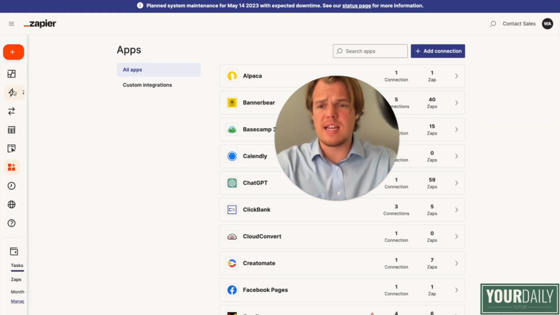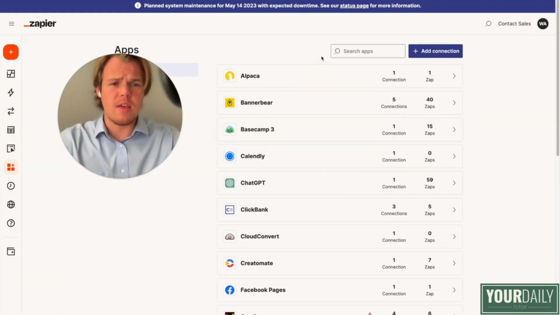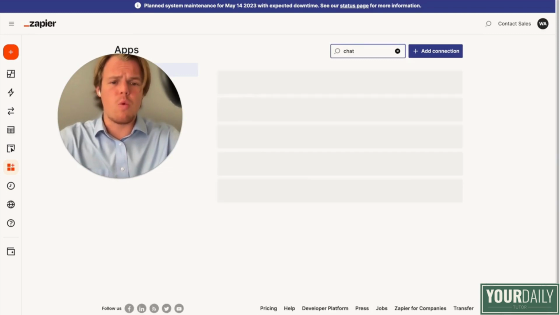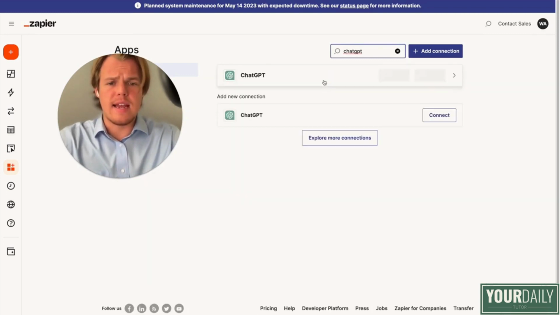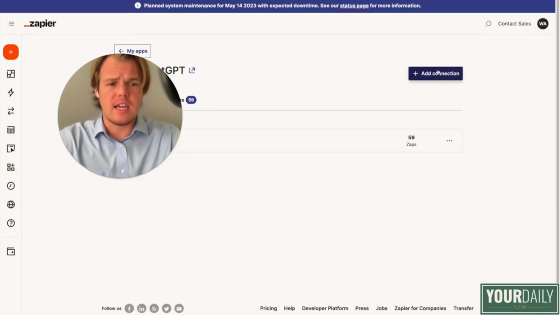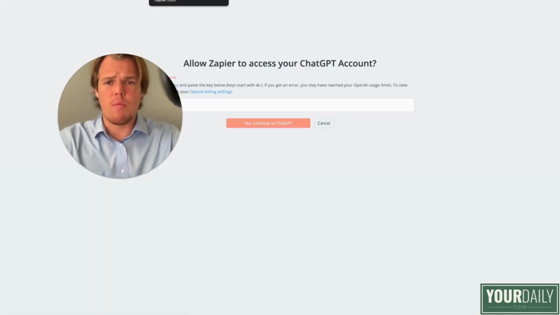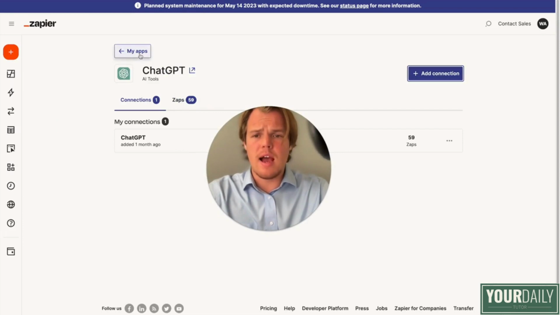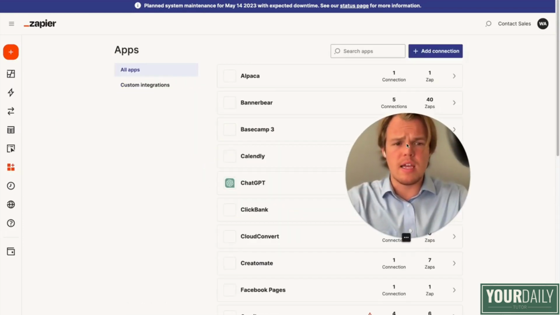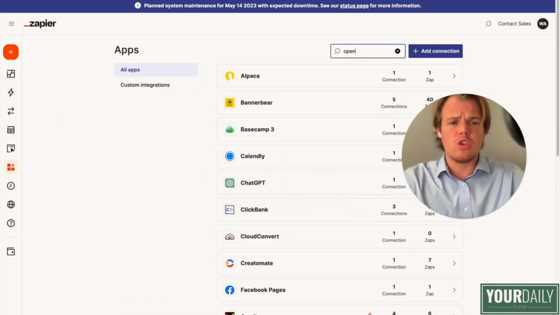Once you have the key that has been copied from the API of OpenAI, you can go ahead and come over here to this side of Zapier, go to My Apps, and we'll be able to come right here. And you're going to want to go ahead and connect ChatGPT by just saying Add Connection. And then you're going to also want to connect OpenAI.